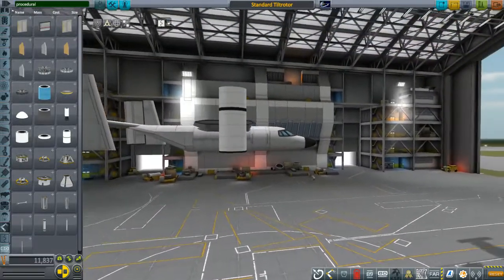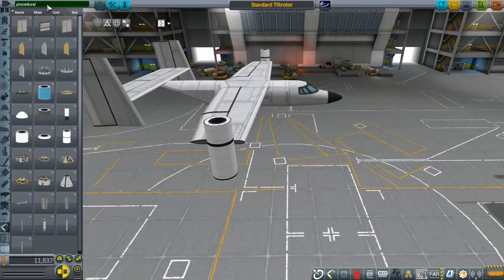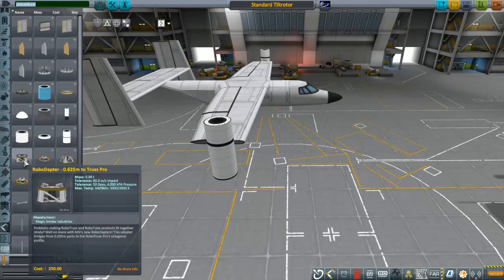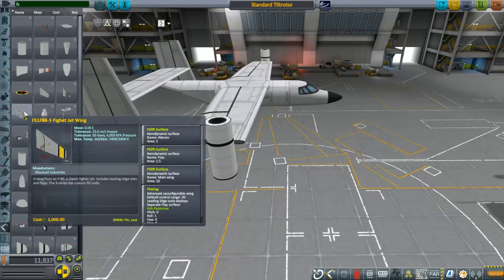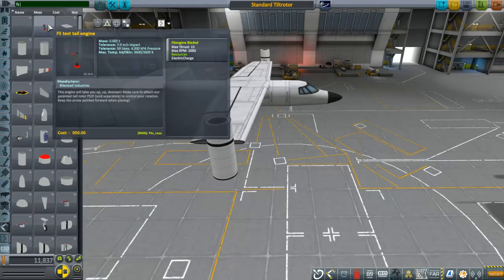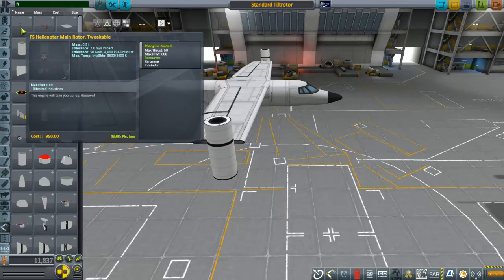Alright, there are 3 more major parts that have to attach to this. Part 1 is going to be something you need from an old version of Firespitter. It's the Firespitter FS adjustable rotor, which, when I typed FS, was one of the first 2 that popped up. FS helicopter main rotor tweakable.